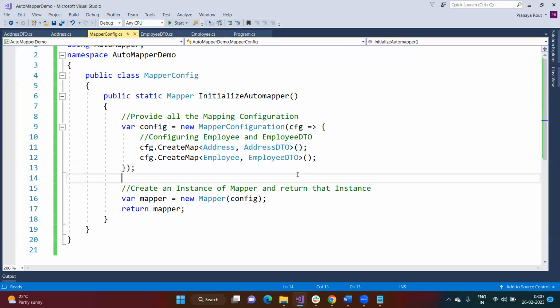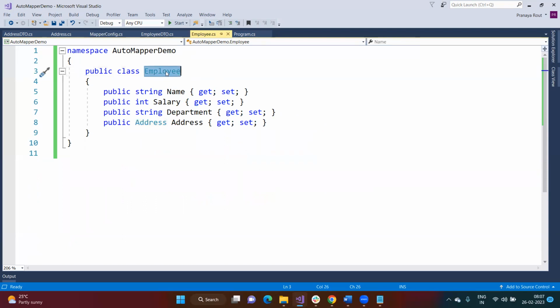Okay. So, what are the points we need to remember? First of all, if the property names are same, then automatically it will do the mapping. If the property names are different, then we need to use the ForMember and MapFrom methods to map the properties. If the type contains some nested types, in this case Employee is a type and this Employee type contains another type called Address.